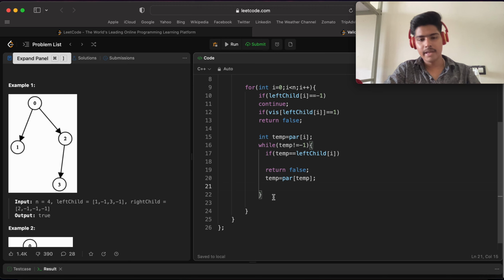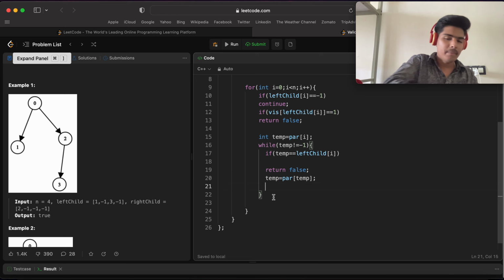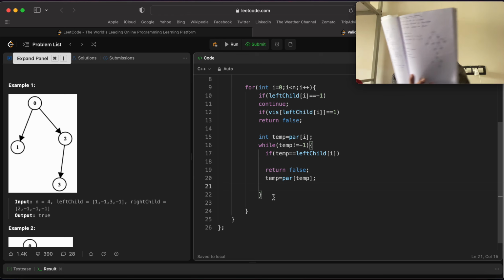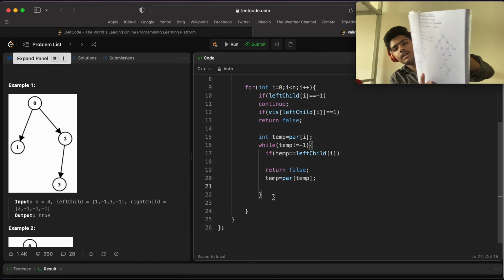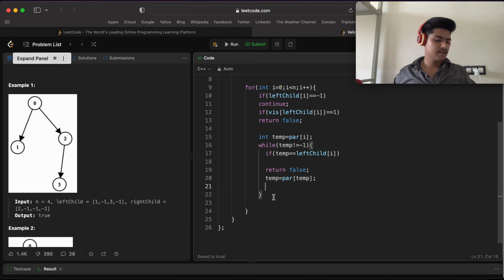So we have done this, the cycle part or the ancestor part. You have to make this diagram like this so that you can understand this line better. So we have done this part also.